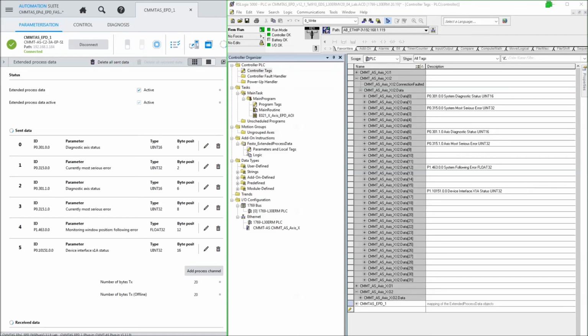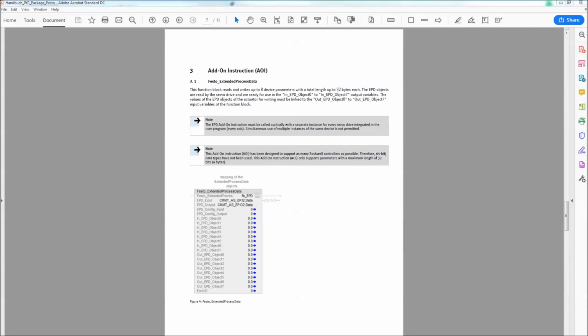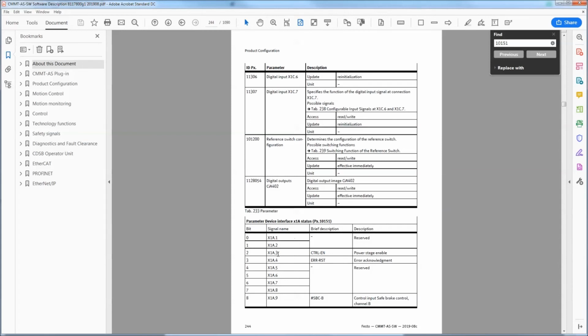And yes, I have the data coming through and into the process data of the AOI, but because I can't get to the bit levels, it's more user-friendly to simply use these bits right here. And if you go back to the user manual, which one was it here? This one right here, where we talked about what these were. You know, like bit 2 is the control enable.